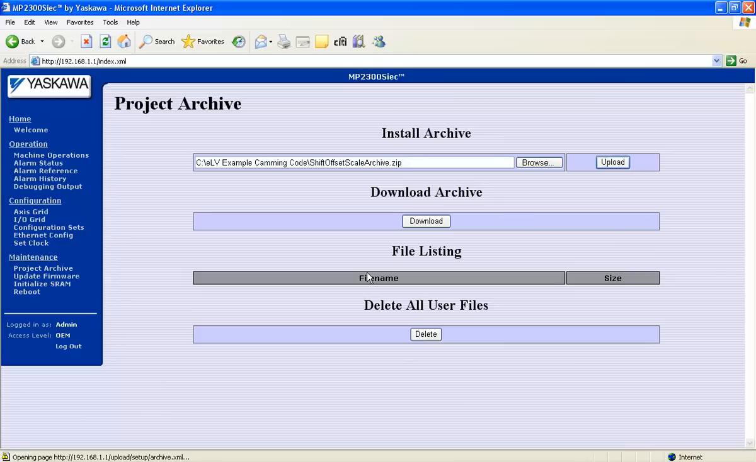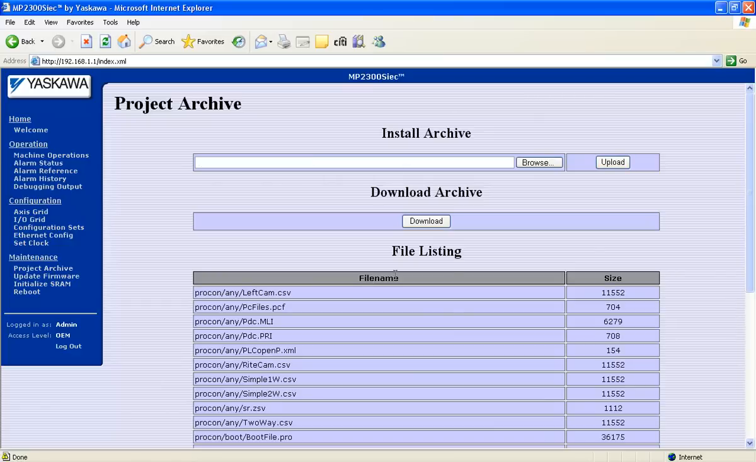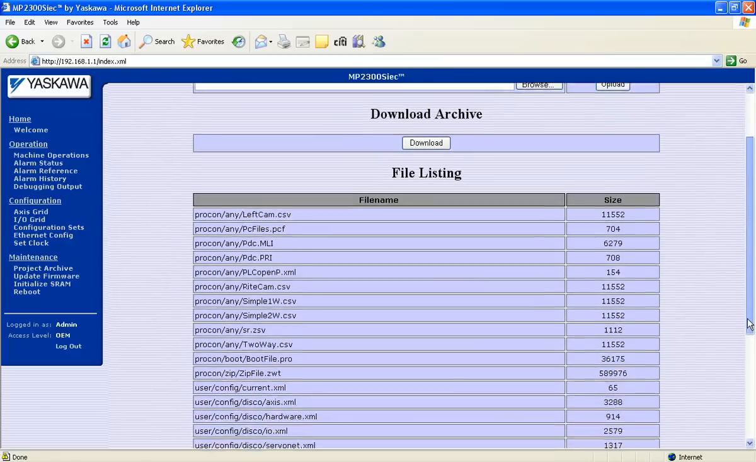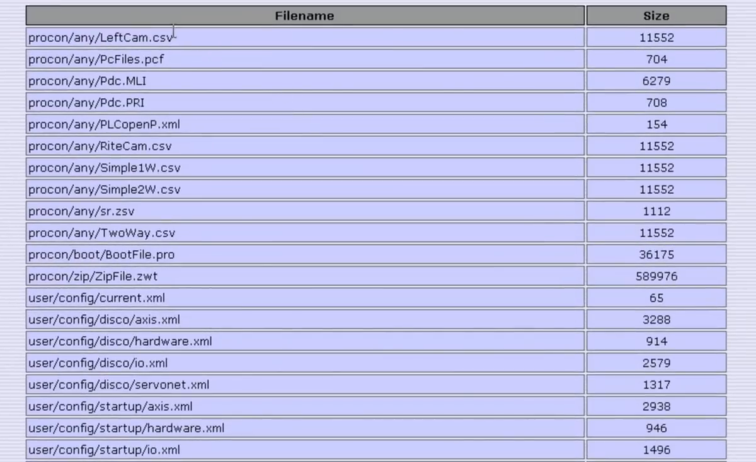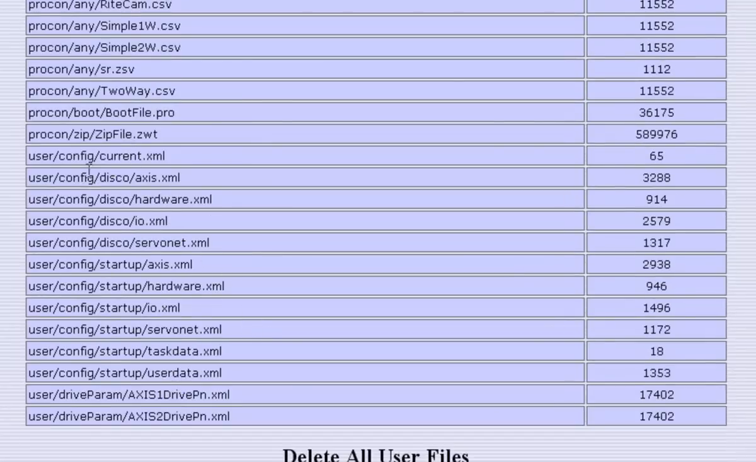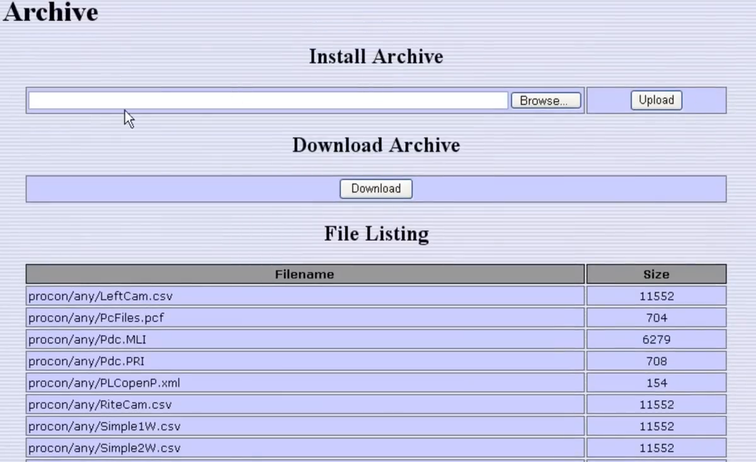In this case, I've also, as I stored the project initially, stored the source code. So theoretically, you would be able to take this one zip file, download it here to the controller, and then all of your files will be here. And if we take a look through here, we've got our simple one-way. This is the CSV file that we'll be using. We also have a simple two-way. We have source files, and we have our axis, hardware, and I/O configuration files all in here, as well as our drive parameter files. So everything is there in one fell swoop.